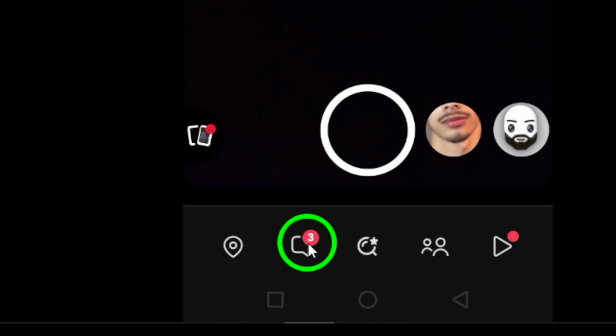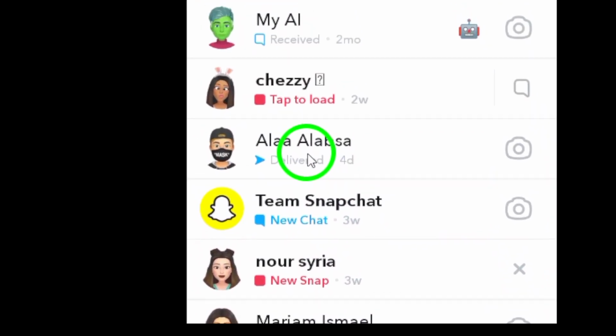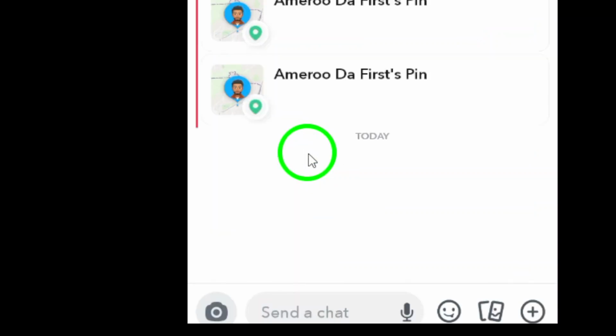Next, navigate to the channel or conversation where the videos were shared. This could be a one-on-one chat with a friend or a group chat filled with lots of shared content. Once you've found the desired channel, tap on it to open the conversation.